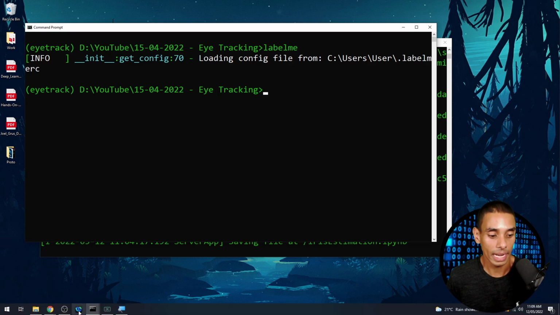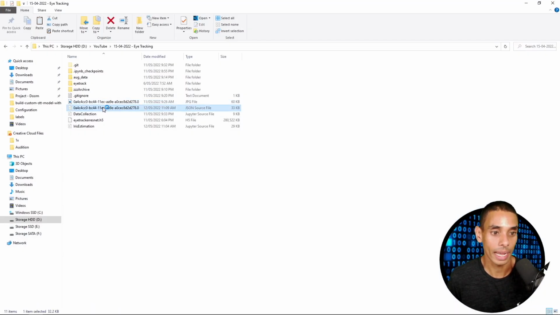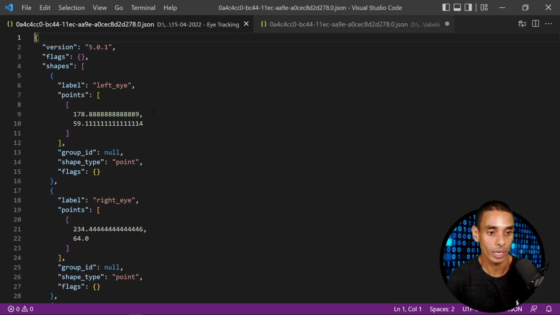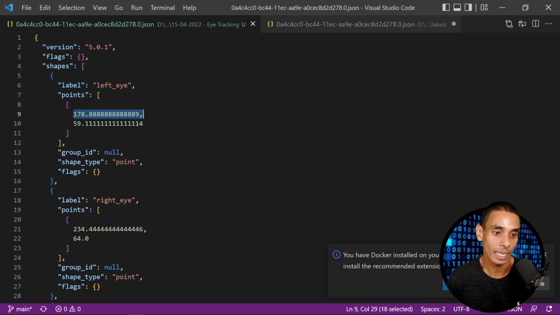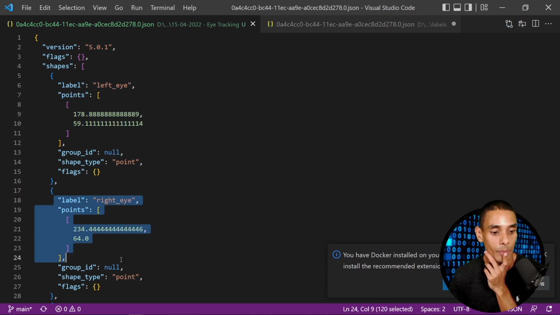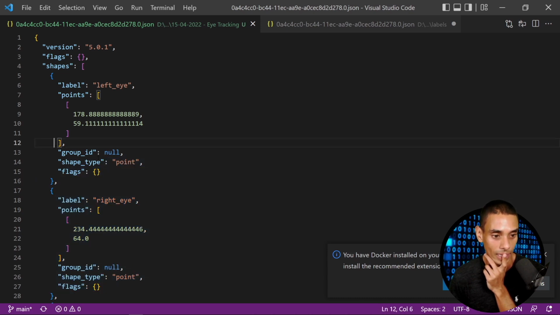Save. And then if we go and take a look at that, this is what the raw annotation from LabelMe looks like. We're going to get the set of coordinates for our left eye, and you can see that this is not normalized. So when we pre-process it, we normalize it, and by normalize, we're just dividing by the width and the height of the image. So that's the label for our left eye. This is the label for our right eye. And then we could delete that group ID. We don't need that. But this gives us our coordinates.